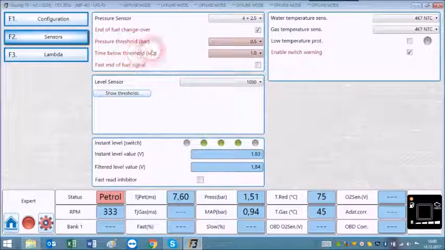Time below threshold it is like a second. It means when the pressure threshold is below 0.5 bar, our ECU, gas ECU, is checking the pressure threshold bar like 0.5 bar, and then it is waiting like 1 second, then it is going back to petrol.